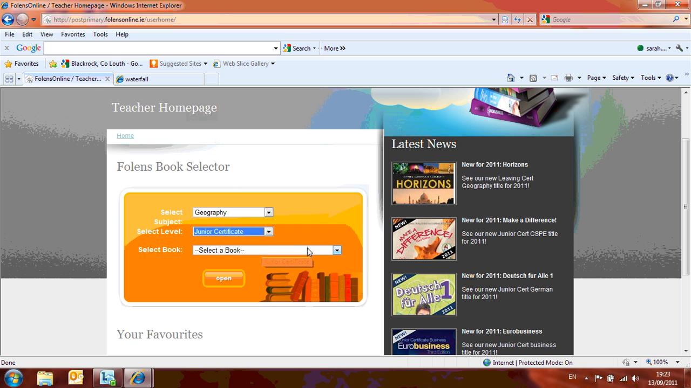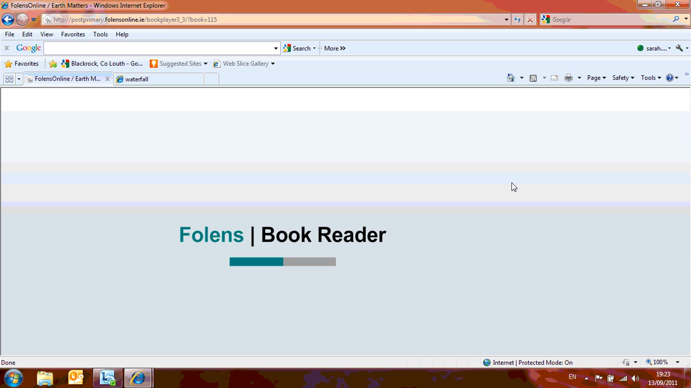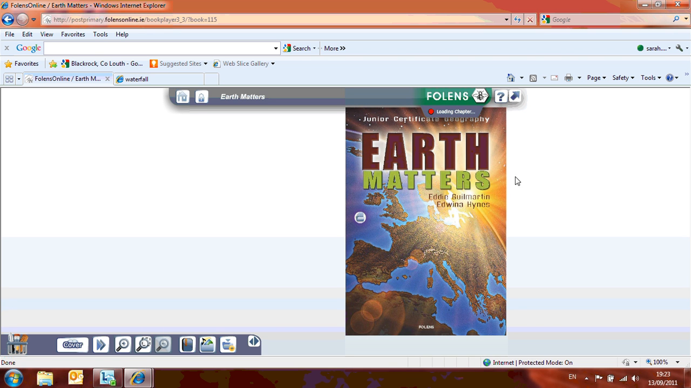You can choose a level, so leaving or junior cert, and the book then I'll pick Art Matters and click open. Now this section can sometimes be quite slow to actually open, so just bear with it and give it time. It has to download a whole book and process it, so it can take a little bit of time. There we go. You can see up here that it's loading the chapter, and the chapter is loaded.